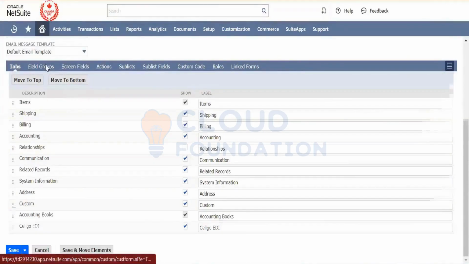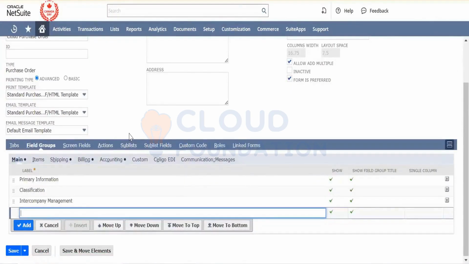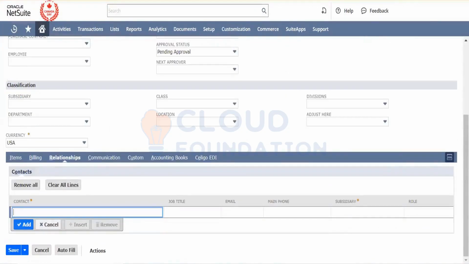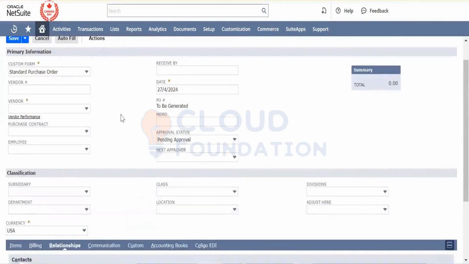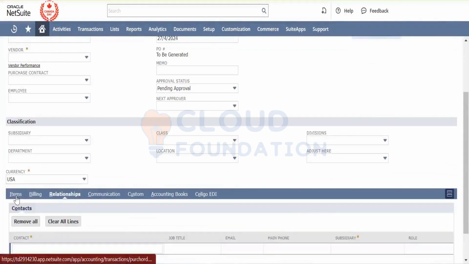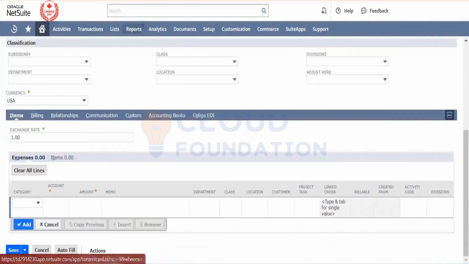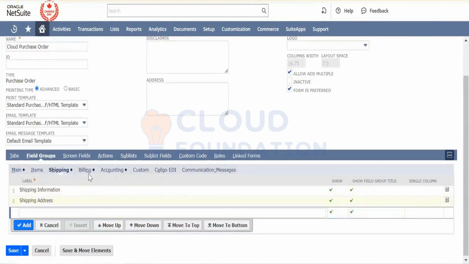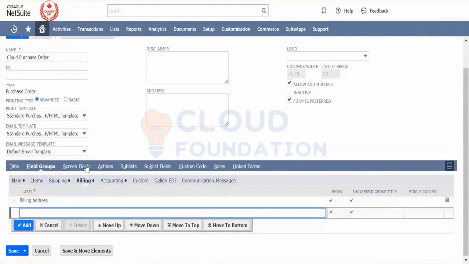And then these are your field groups. Now what exactly is a field group? If you go here, you see the primary information, classification, and then the third option that you have here. Intercompany management is one of the field groups that you see over there. And then you have your sub-items, again sub-fields in those options that you see there, right?